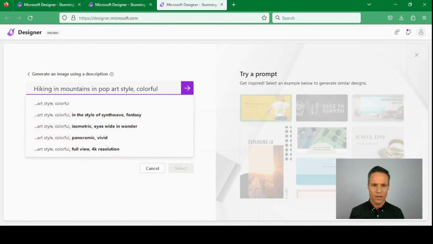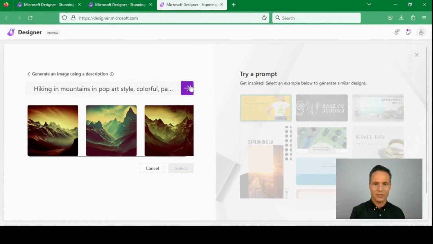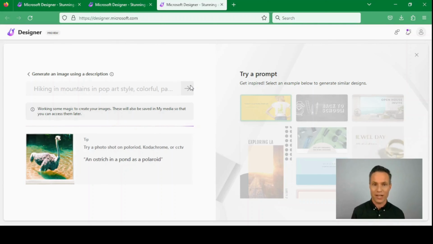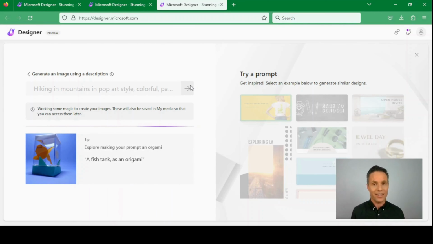Well, panoramic and vivid, that looks nice. Full view, yeah, that way. I like the suggestions that designer gives you because it gives you inspiration how it could be different, like outside of the ordinary. And look, if you don't like it, it doesn't matter.